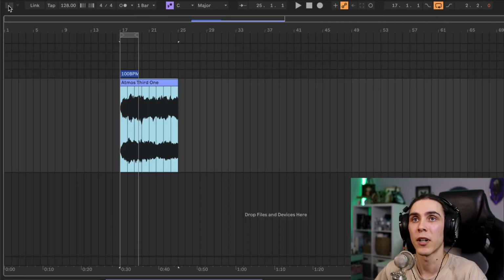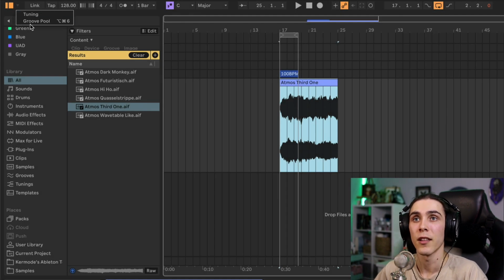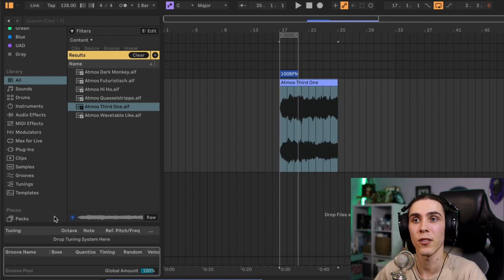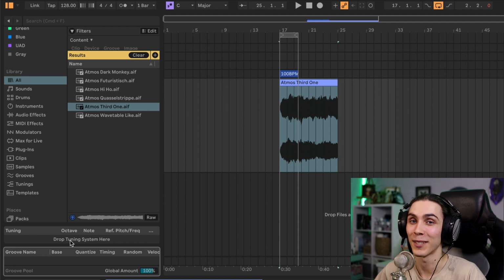Now you can show and hide the browser up in the top left here, but next to that there's a little arrow that also shows and hides tuning and groove pool. So groove pool is something you're familiar with, but now there's also this tuning option where you can actually drop tuning systems into Ableton. I haven't had much time to explore this yet, so I'm just going to leave it at that, but just know it's there.